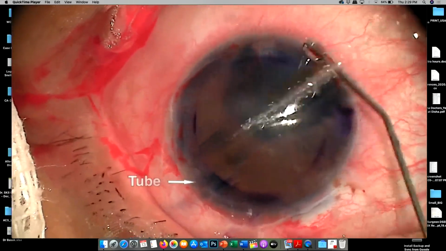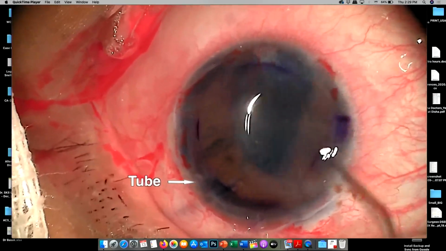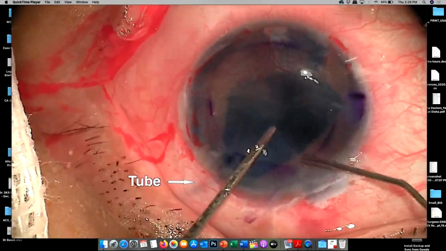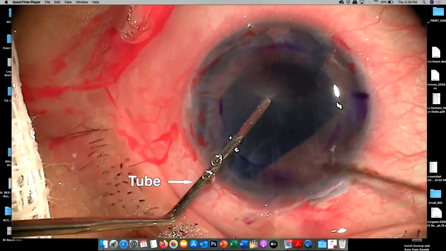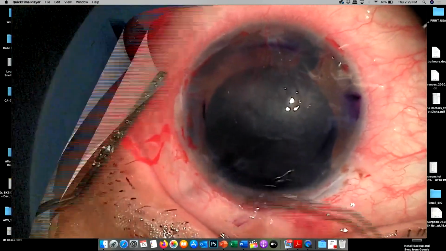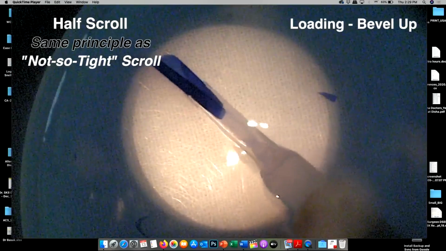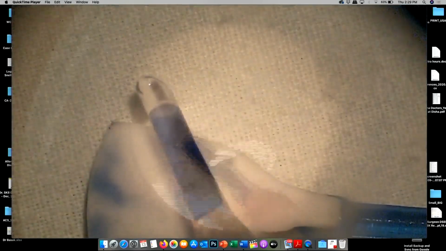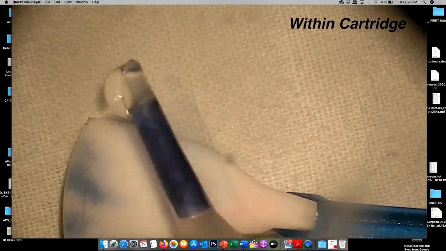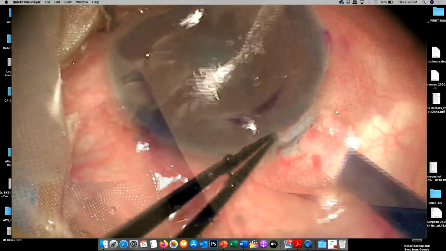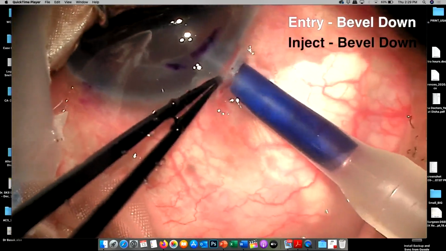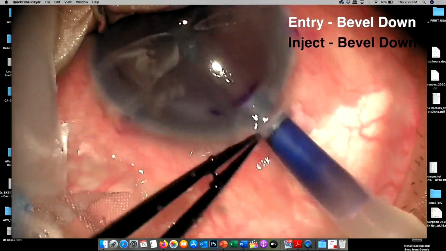So as you can see, even in difficult situations like presence of a tube shunt, things are not so difficult. In a half scroll or a partial scroll situation, again we can apply the same principles. So in this case, S is right in the bevel down position, so we go in bevel down and we inject bevel down.